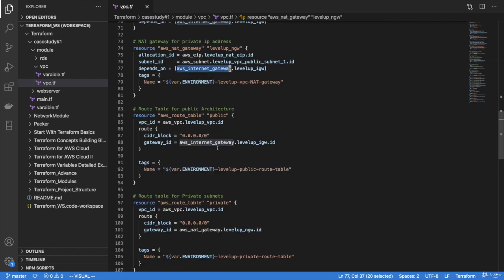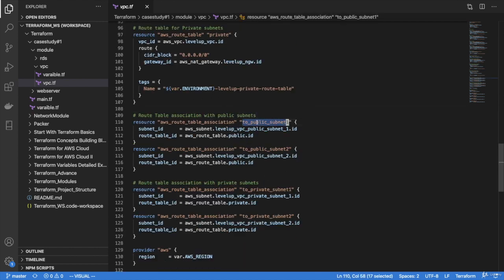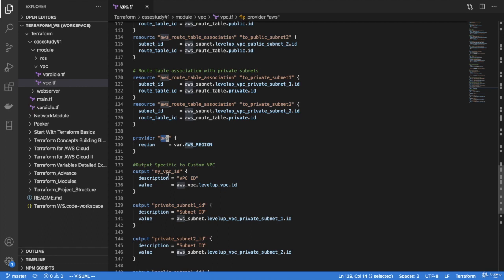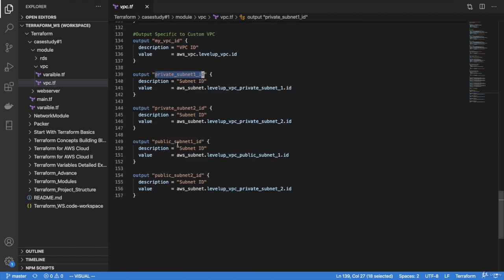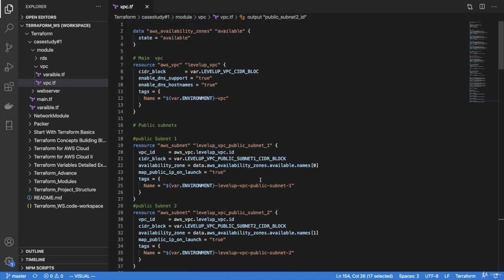Then similarly, as we have created earlier, we are defining the public routing table and the private routing table. Then we are defining the public subnet association with the public route table, and the private subnet association with the private route table. Then we are taking the AWS provider. We are taking outputs like my VPC ID, private subnet 1 ID and private subnet 2 ID, public subnet 1 ID and public subnet 2 ID. So these are the resources. This is the Terraform configuration file which we are creating for the vpc.tf.